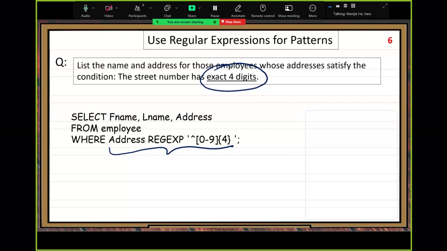Here we use a special operator, REGEXP. This is the regular expression matching operator. After address comes the REGEXP operator, then the pattern expression using regular expression syntax. In our next class, I will give you many syntax rules, so we learn. Today, we only show you one example.